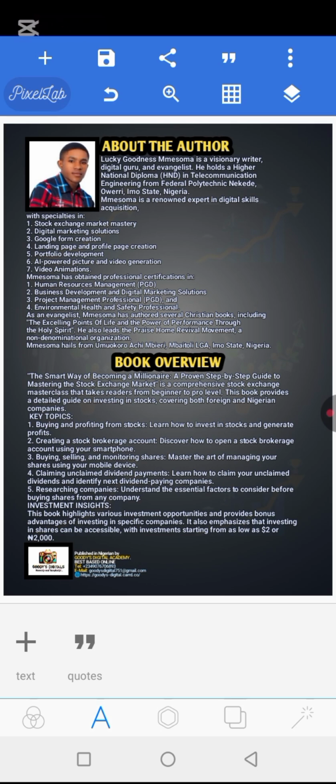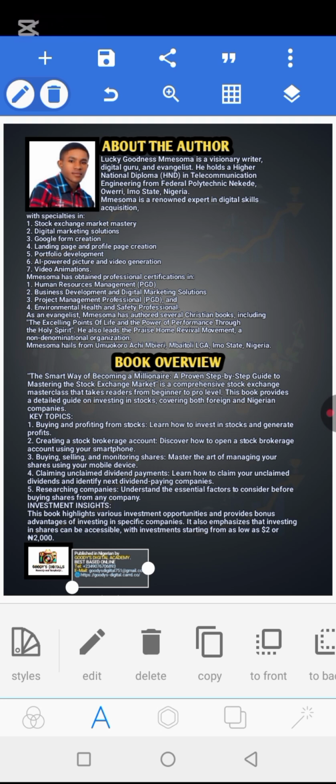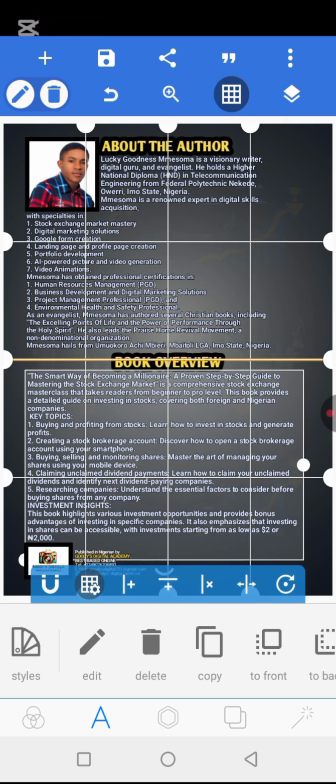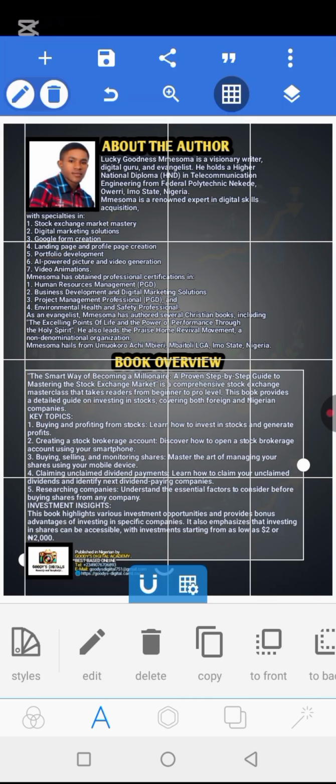So I believe this is all you need to know concerning this. The next thing is to align it. Make sure it is at the straight line. Now let's go there. Right, let's align it.